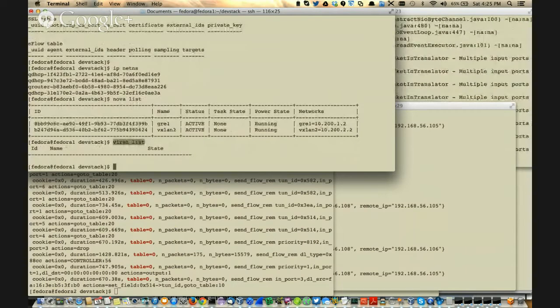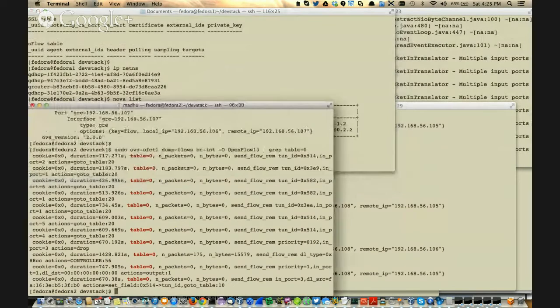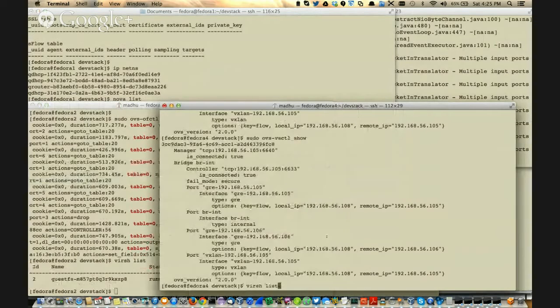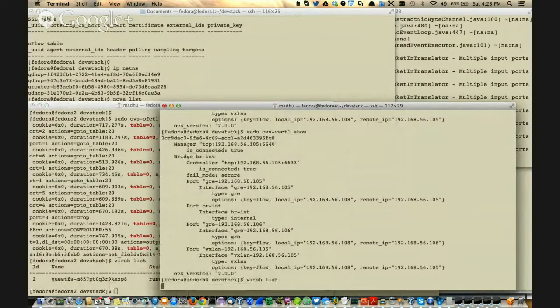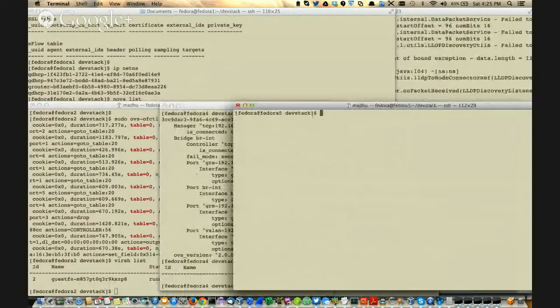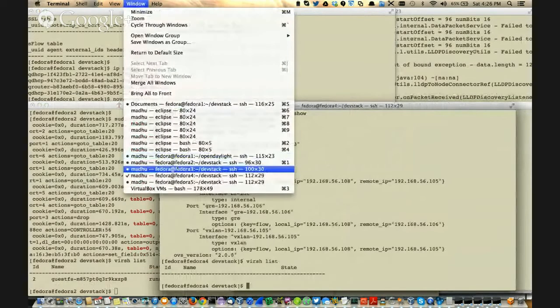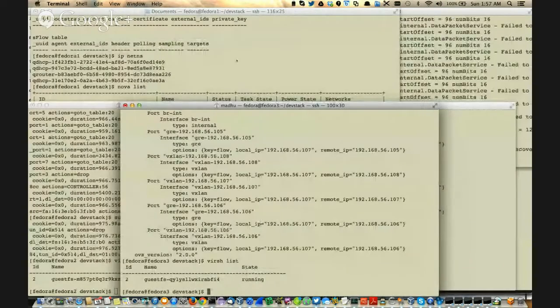In this case, the VM is not spawned on the control, but we spawned on the Fedora 2. So you can see there's a VM running on Fedora 2, and there's another VM running on Fedora 4 here. Sorry. Where is my body? Fedora 3. There you go. Yeah, there you go.